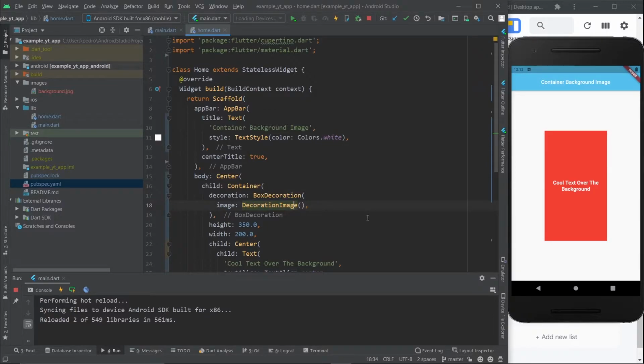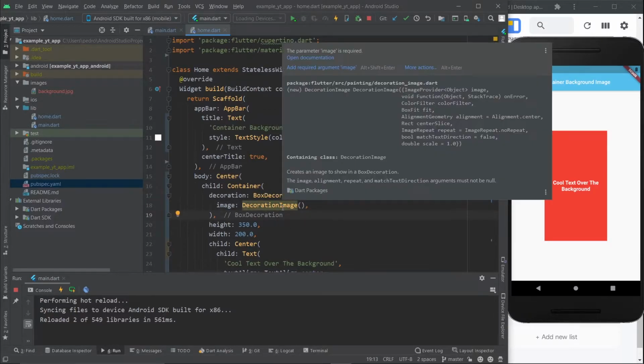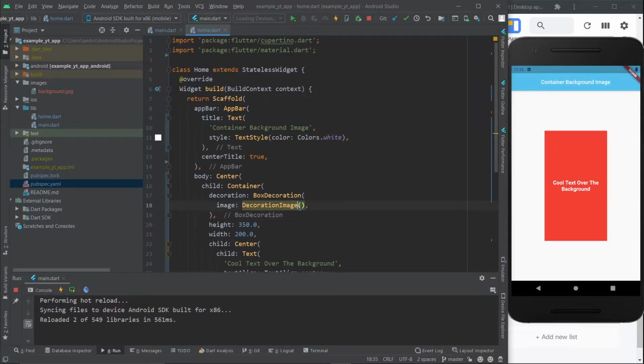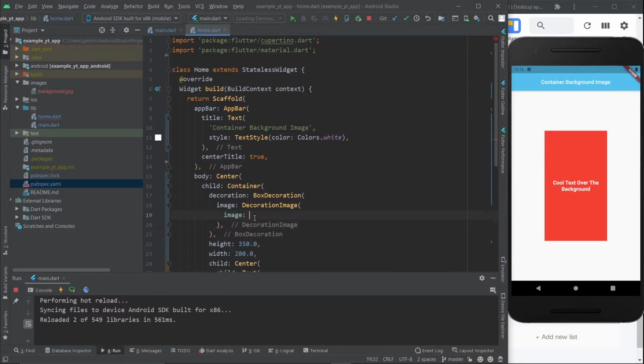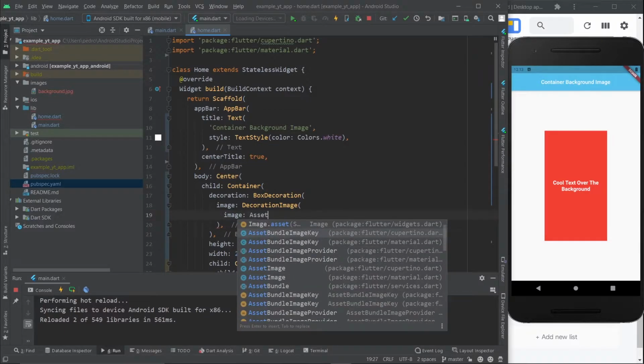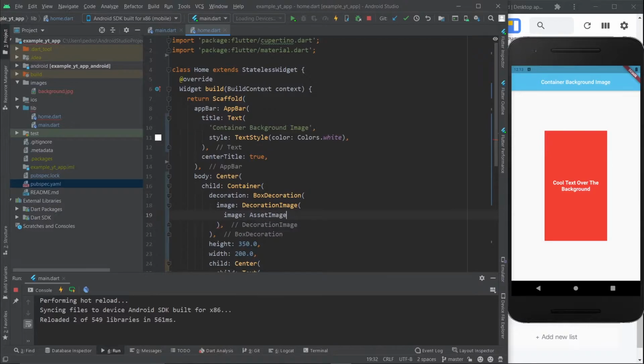As you can see, the decoration image, if I hold the mouse over this, it will show you that the parameter image is required. So once again, we have the parameter image to use. And this takes, as you saw, an image provider object image. So basically, you can just do this, asset image, and then you just give it the path to your image. In our case, the folder images has the background.jpg file. So all we gotta do is say images/background.jpg, and this is literally it. If I save it, it's going to work already.